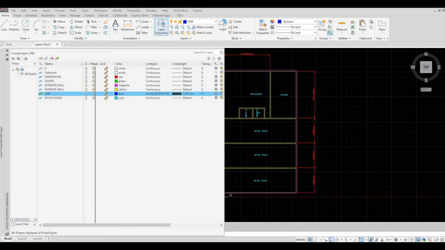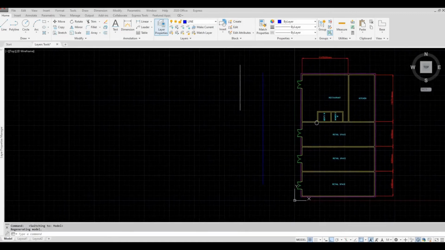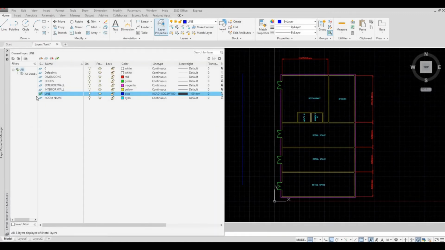Also, you can turn on and off different layers. So let's move this. So in this example, I'm gonna turn off the door layer. As you can see, I can also freeze it. By freezing it, I'm not actually removing it, but I'm helping AutoCAD graphics to save more memory.